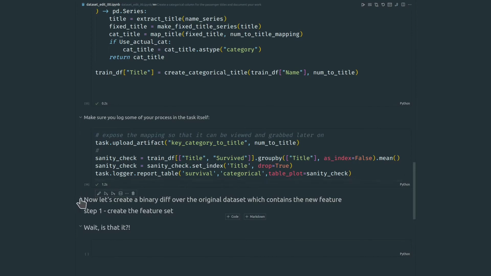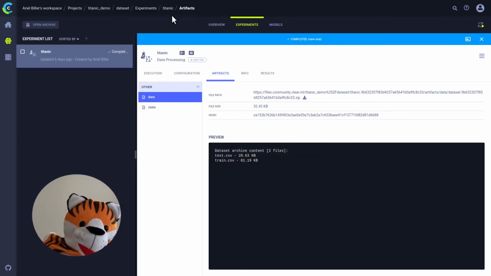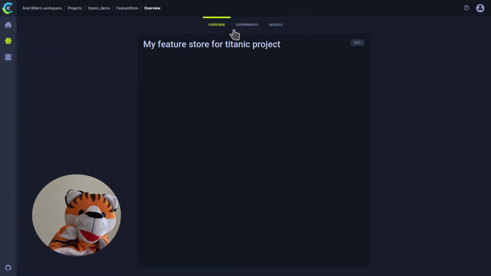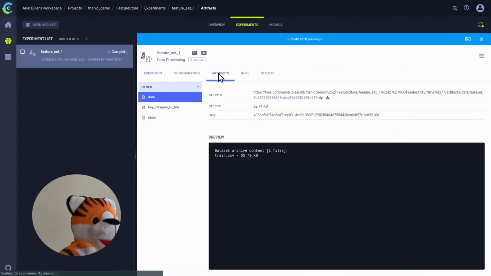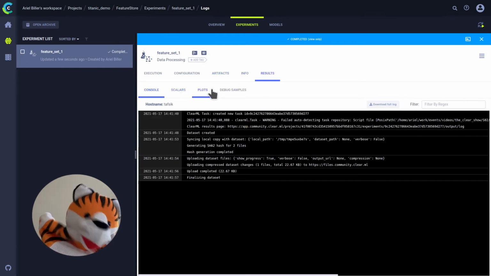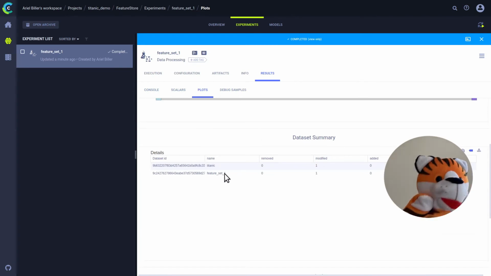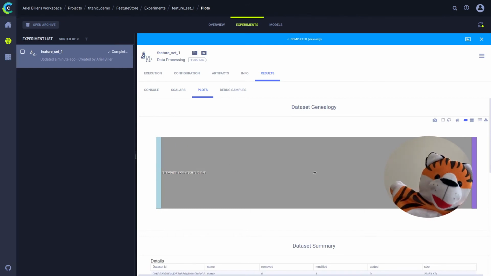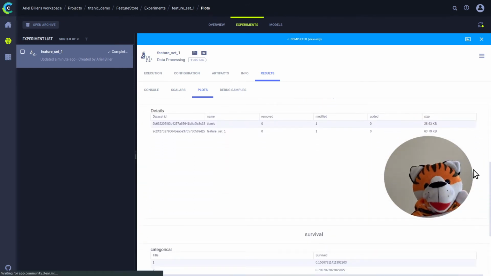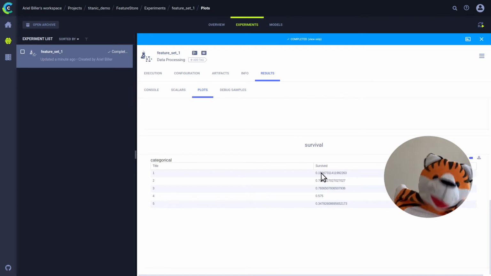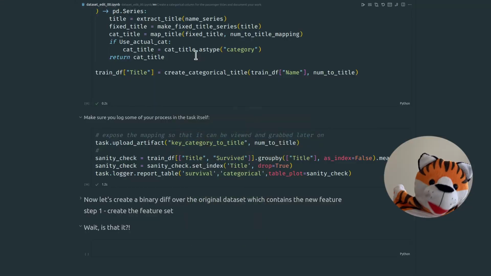Okay? Let's go and look at it right now. It will be in the feature store. Here it is. Already in the artifact, I have this key to category title that I've inserted. In the results, I will have this table. Okay? Oh, actually, the dataset is already created. So this is later. This is the dataset genealogy. This is the parent version and the current version. I'm going to speak about it in a second. But here is the table I reported. Okay, you see that the Mr. is only 15% likely to survive. Mrs. and Miss is very highly likely to survive, and so on and so forth. Let's go back to the example.